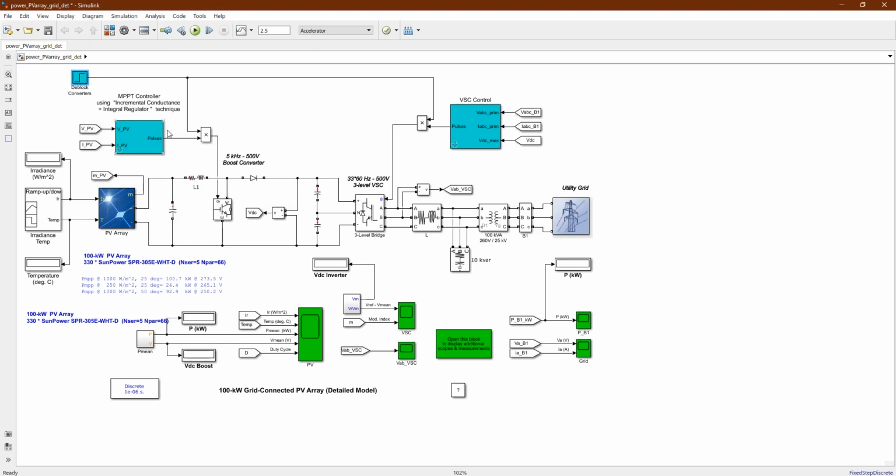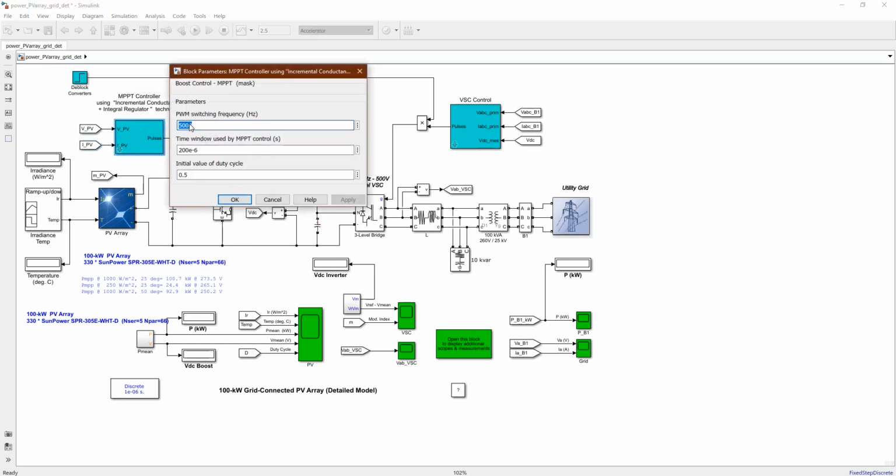Now this one is used to generate pulses for the converter in order to produce the maximum power. So this is considered a maximum power point tracking controller, using a method called the incremental conductance. It takes a measurement of the voltage and current produced from the PV panel as input to this controller, and by adjusting its own duty cycle in order to produce maximum power from the PV array, it produces equivalent pulses to control this boost converter. If we double click on it, you will find it has a switching frequency of 5 kHz, and the initial value of the duty cycle of the boost converter is 0.5.